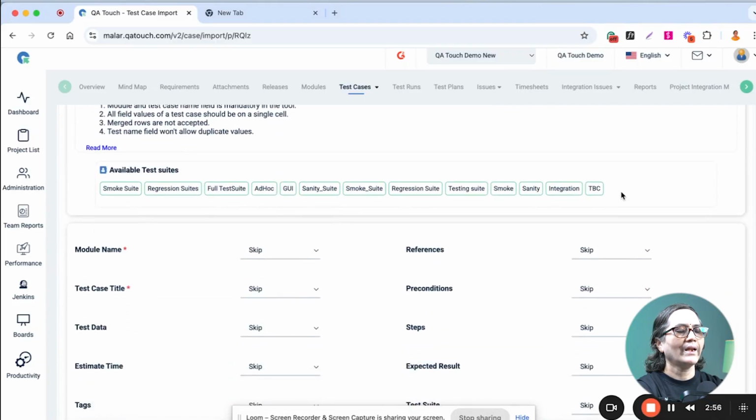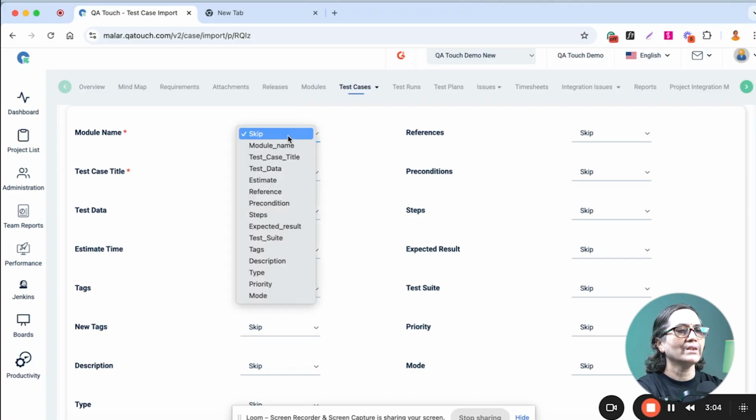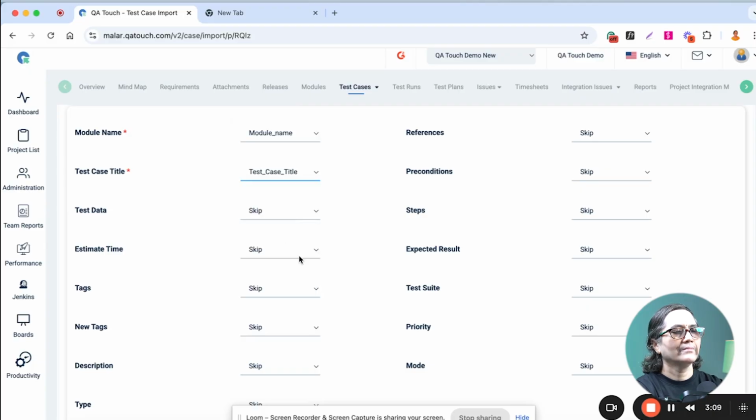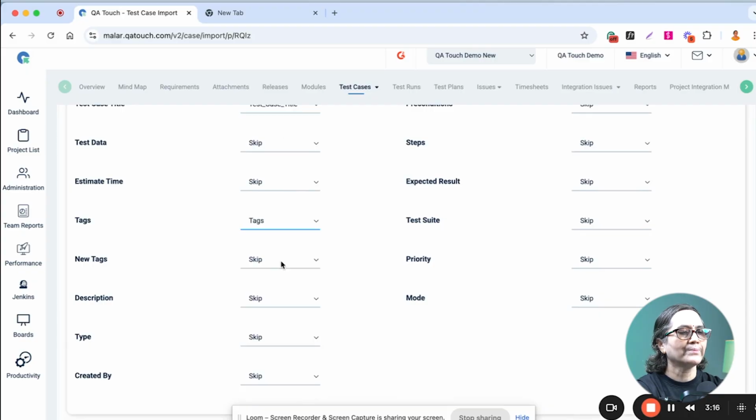After selecting the file, we have to map the KTouch fields and the fields from the Excel sheet. These are all the fields available in KTouch. In the drop down, it is fetching the fields from the Excel sheet. If you don't have the data, you can skip those fields also.